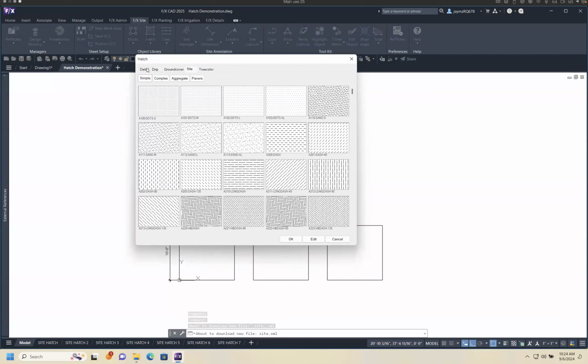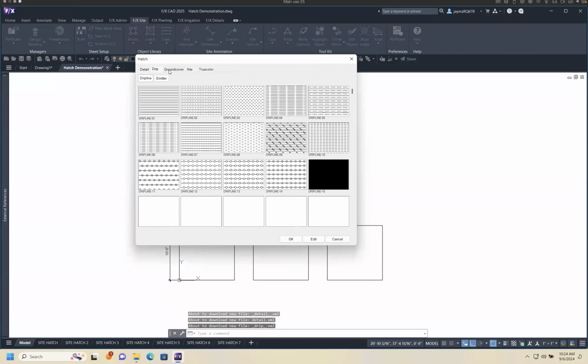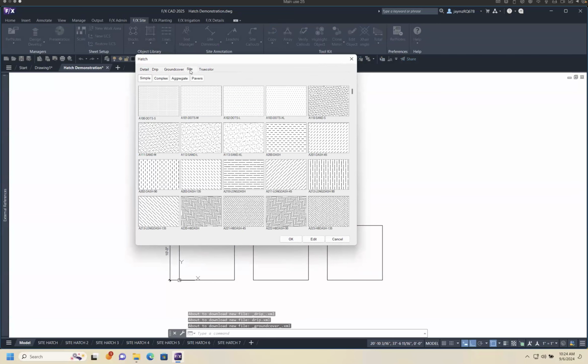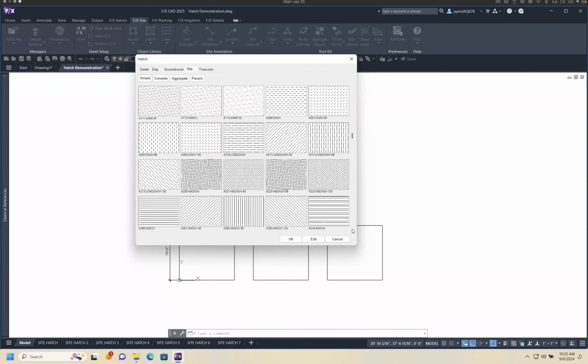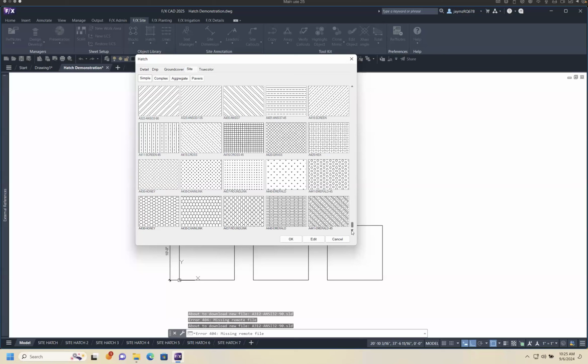As you can see here, these tabs at the top are representative of our top level hatch library. So we've got detail, drip, ground cover, and site. Then below that, we have subcategories. So we've broken them out further. In this case for site, we have simple, complex, aggregate, and pavers. For any one of these, if there's more hatches than show here on the front page, you can scroll down to see all of the other hatches within this subcategory.